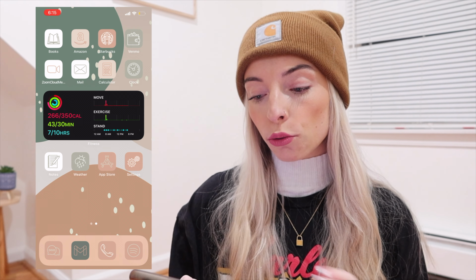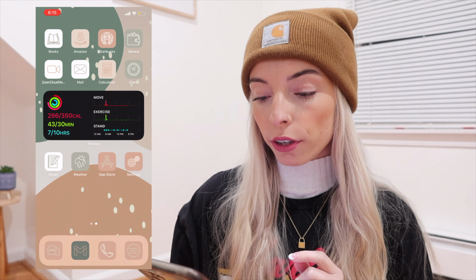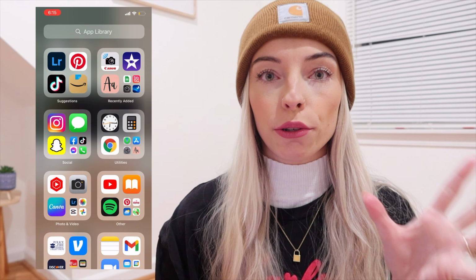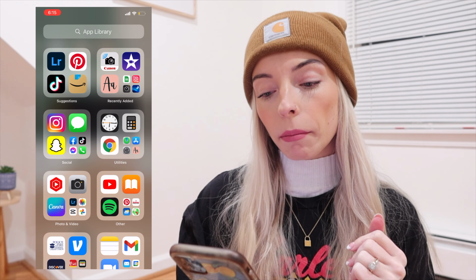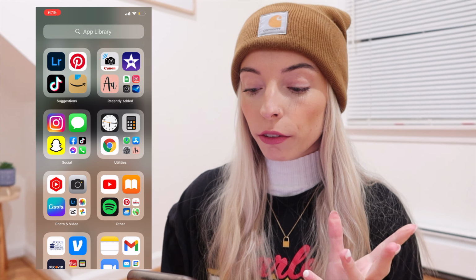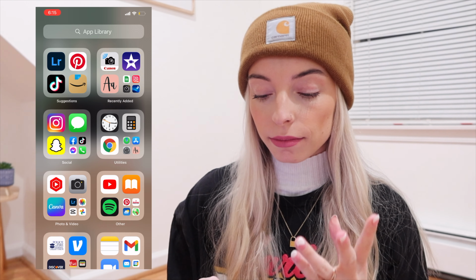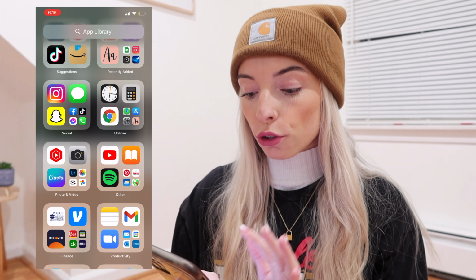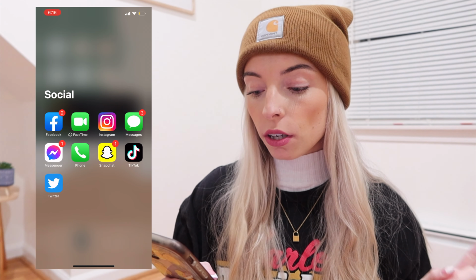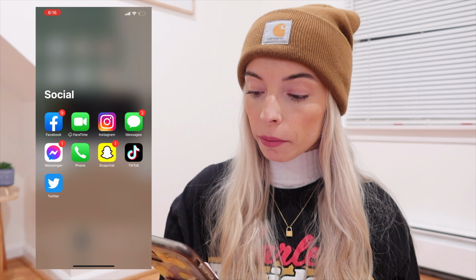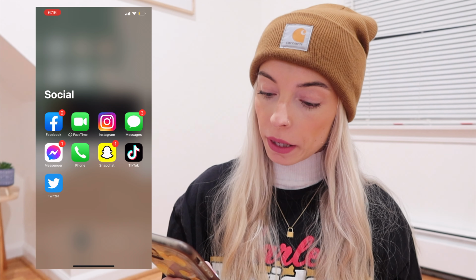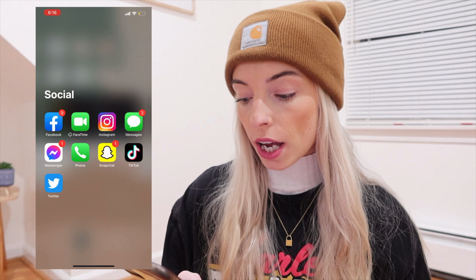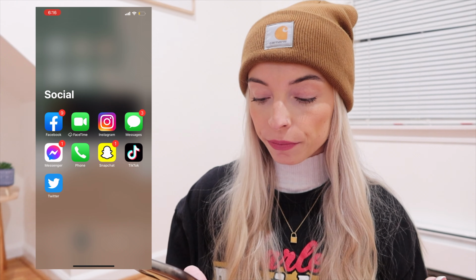So those are my screens, but we're going to slide over and go into the app library just so I can show you guys everything I have on my iPhone. So this may be a little bit repetitive, but I'm gonna go through everything just so you guys really get the full gist. Social, I have Facebook, FaceTime, Instagram, iMessages, Facebook Messenger, phone, Snapchat, TikTok, and Twitter.